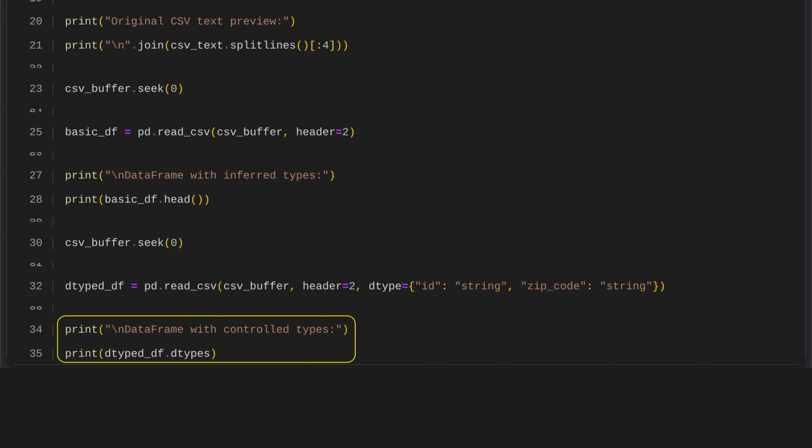The code first prints a short message to indicate that a data frame with controlled data types is about to be shown. It then displays the data type of each column, which were set explicitly when the CSV file was read. This check confirms that the ID and zip code columns are treated as strings. As a result, you can be confident that these fields are handled correctly according to the specified data types.